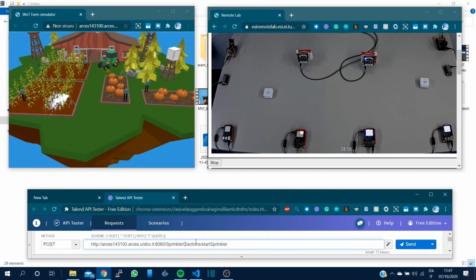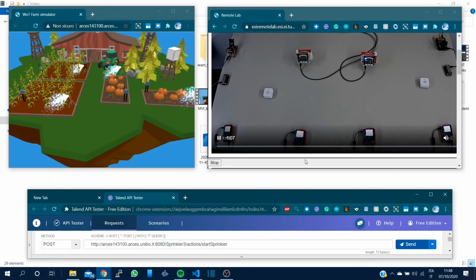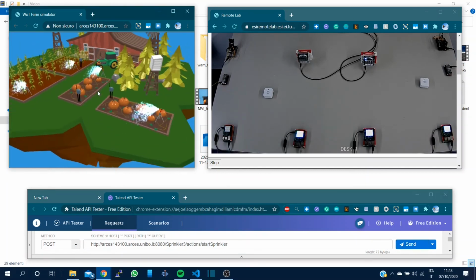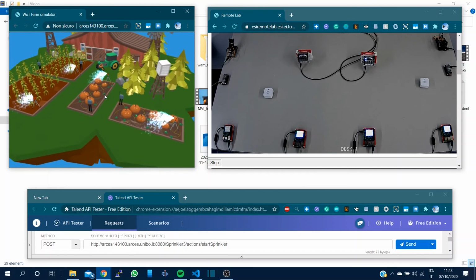Now let's do also sprinkle 2. Okay, it's on, and also the LED matrix is on. Sprinkle 1 and 3. As you can see, the whole LED matrix is on, and every single sprinkle is on.